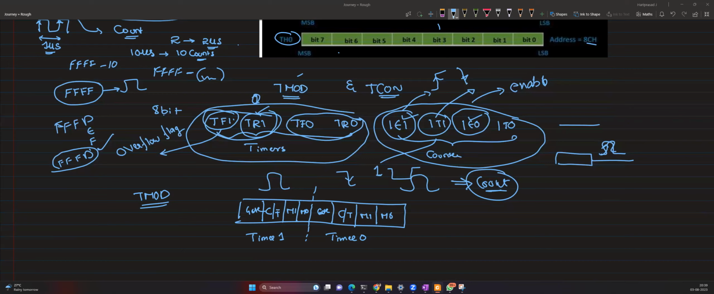So if you set this gate flag to 0, then the timer can be controlled using the TR and TF bits. Using these TR and TF bits, you can control the clock, you can control the timer. If the gate is 1, then your timer will be purely controlled by the external clock source. Okay, so this is clear, right?